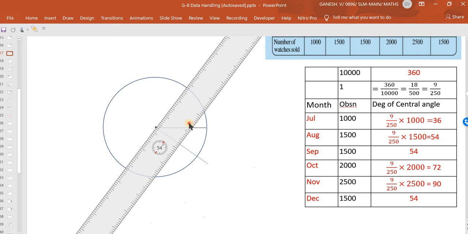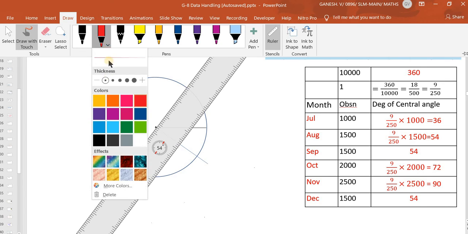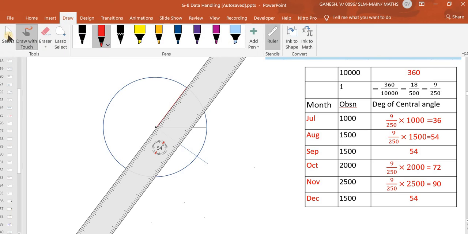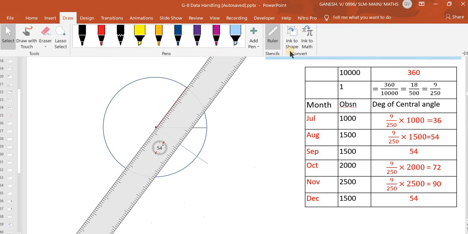After that I will align it so as to draw a radius from the center to the point connecting the radius. I'll take a red color pen. The tip of the red pen is 0.25 only, the same one, so I can take it. I'll draw the line now. I've drawn the line. Okay, I'll come to normal mode by clicking this arrow. I can remove the ruler too.